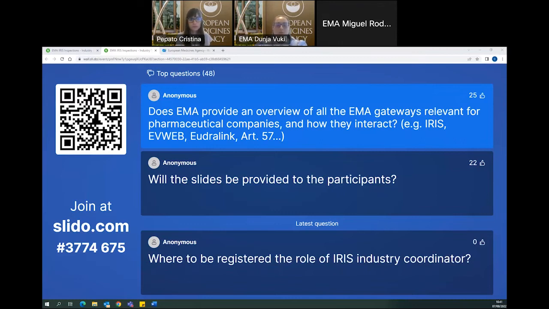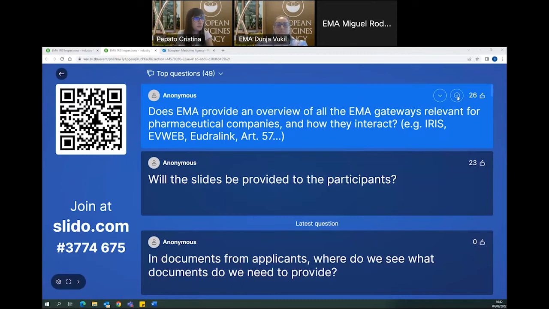So information from Article 57 will go into PMS and from PMS into IRIS. So information on the QPPVs, on PSMF location and codes will come in via this way. EVWeb is not interacting with IRIS, so UDRA-Vigilance and IRIS are not connected. And the same goes for UDRA-Link. UDRA-Link is just a way to send documents. So for IRIS, we have SharePoint Online in the background as the document repository. Thank you, Nunia.